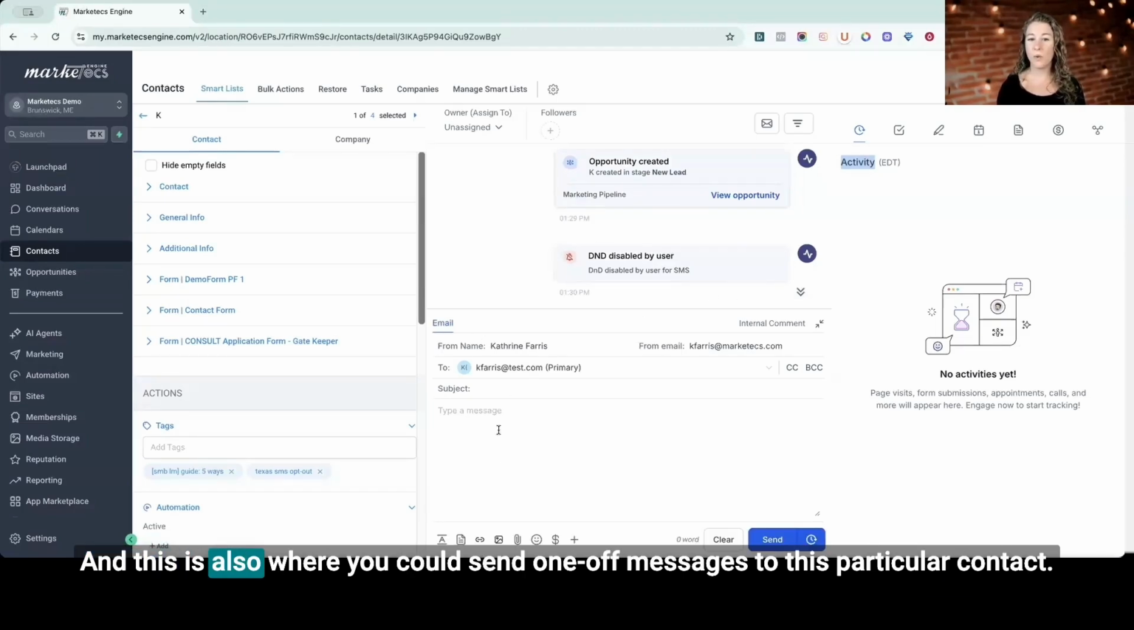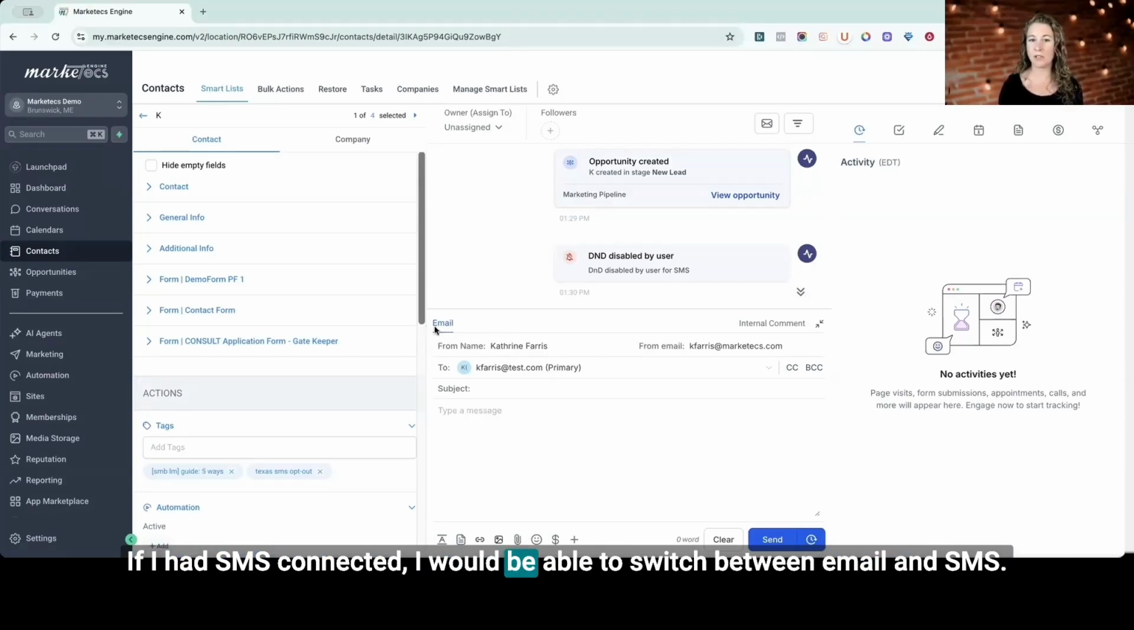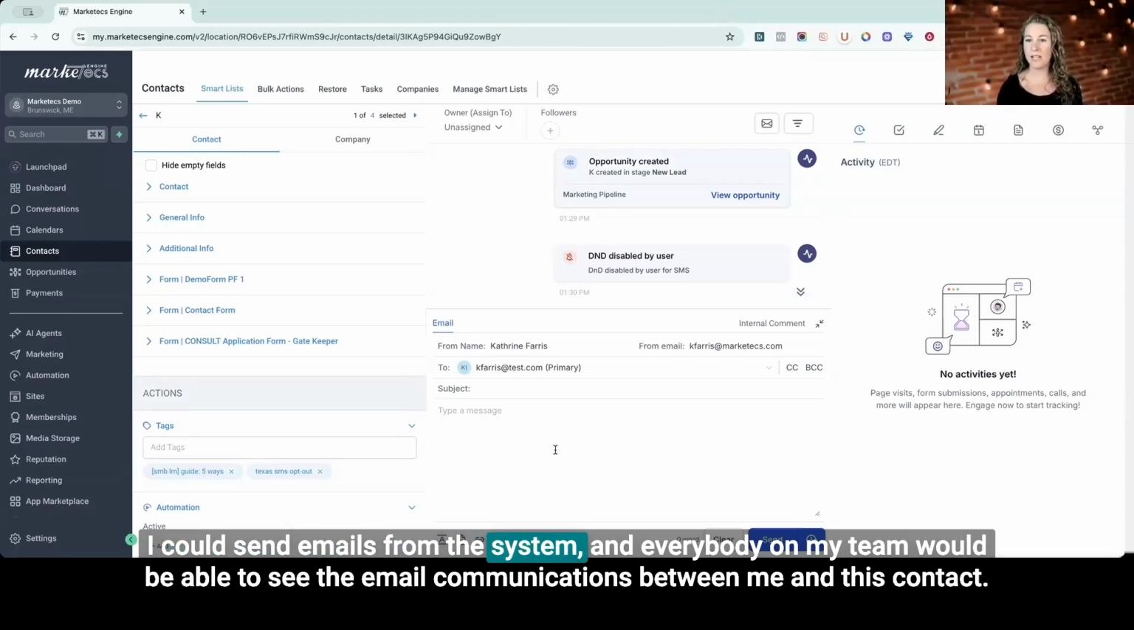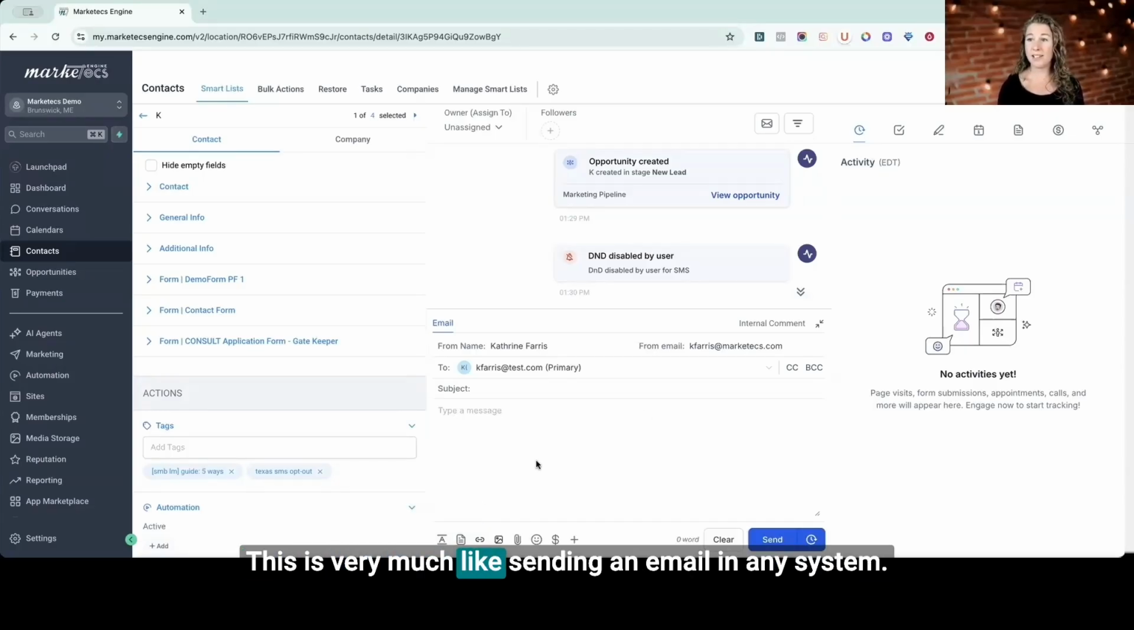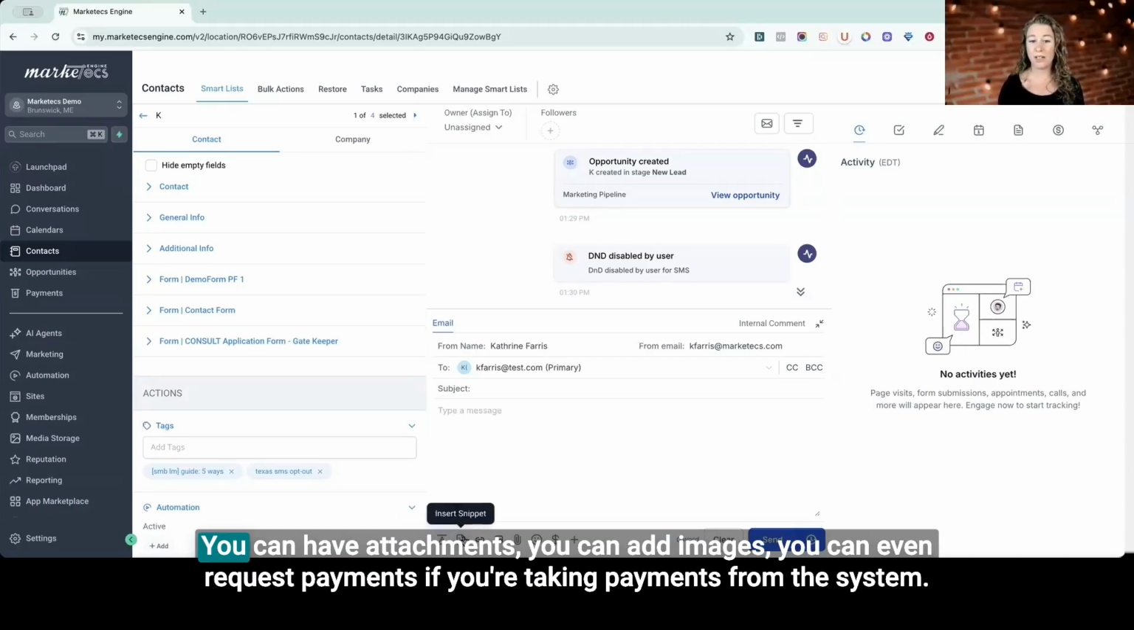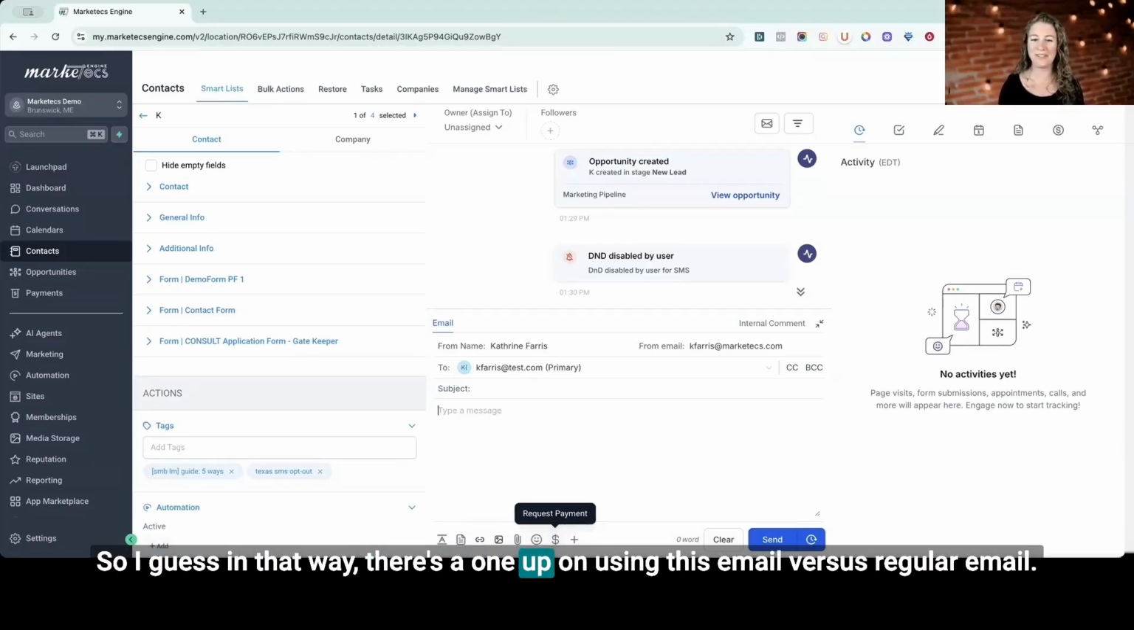And this is also where you could send one-off messages to this particular contact. If I had SMS connected, I would be able to switch between email and SMS. I could send emails from the system and everybody on my team would be able to see the email communications between me and this contact. And this is very much like sending an email in any system. You can have attachments, you can add images, you can even request payments if you're taking payments from the system. So I guess in that way, there's a one-up on using this email versus regular email.